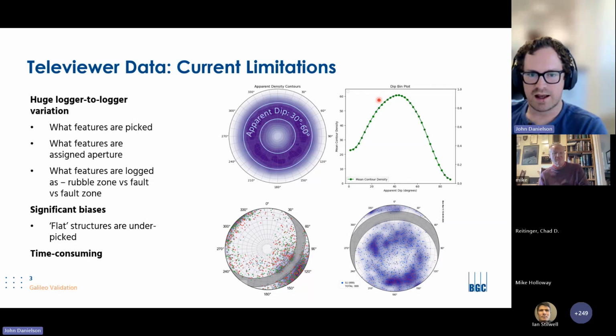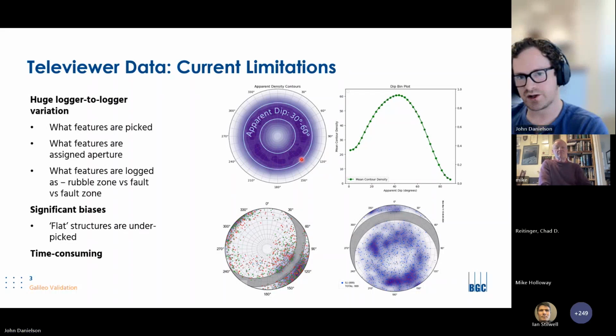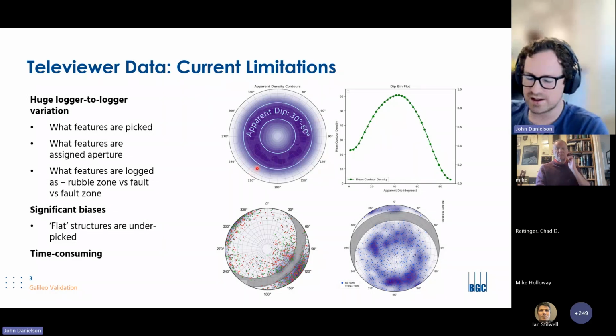Another key and under-discussed limitation with televiewer data is it can be quite biased. So here's an example of dozens and dozens of televiewer data drill holes from different orientations. And what we see when we combine the apparent orientation for all those holes is that loggers are much more likely to pick data in the 30 to 60 degree apparent dip range. And this is a big problem because we account for some of the bias around the edge. So you're less likely to hit features that are parallel to the drill hole. That makes sense.